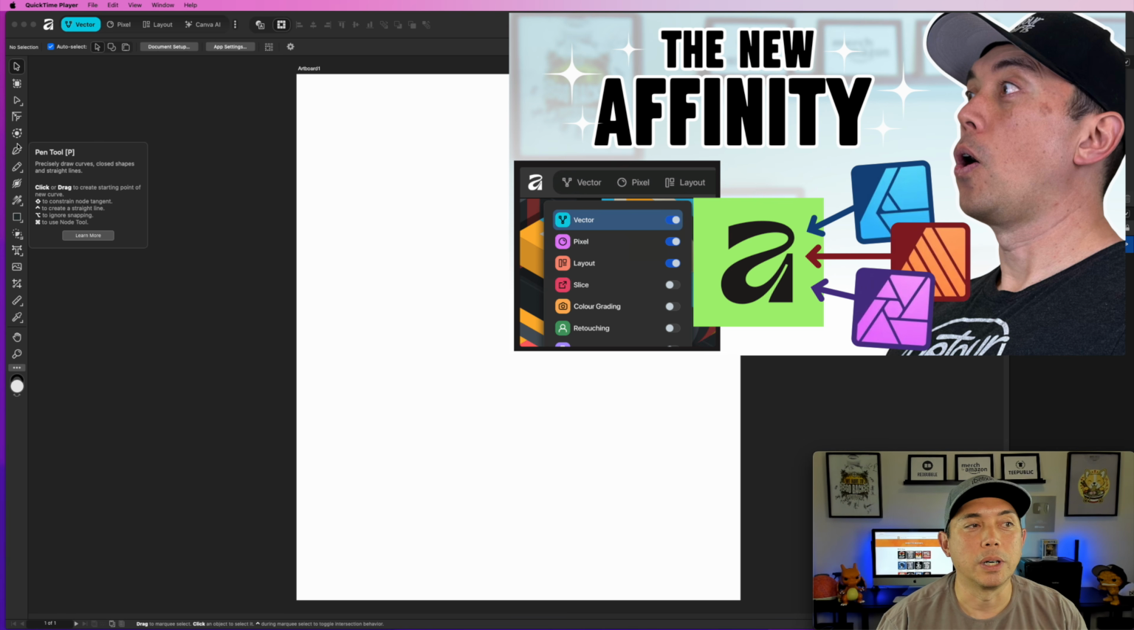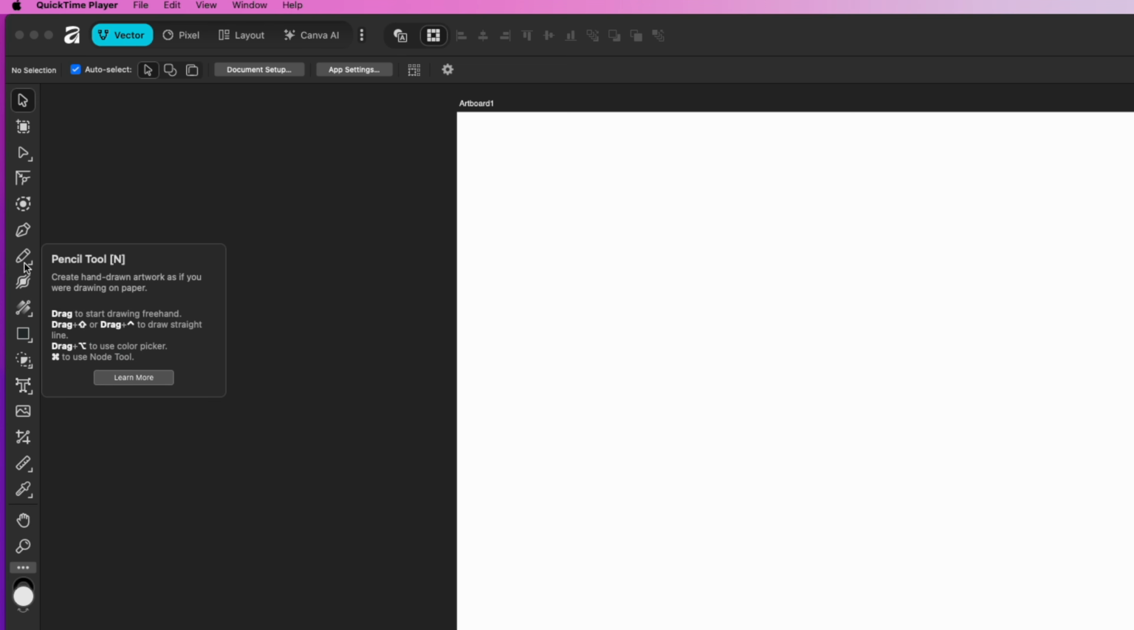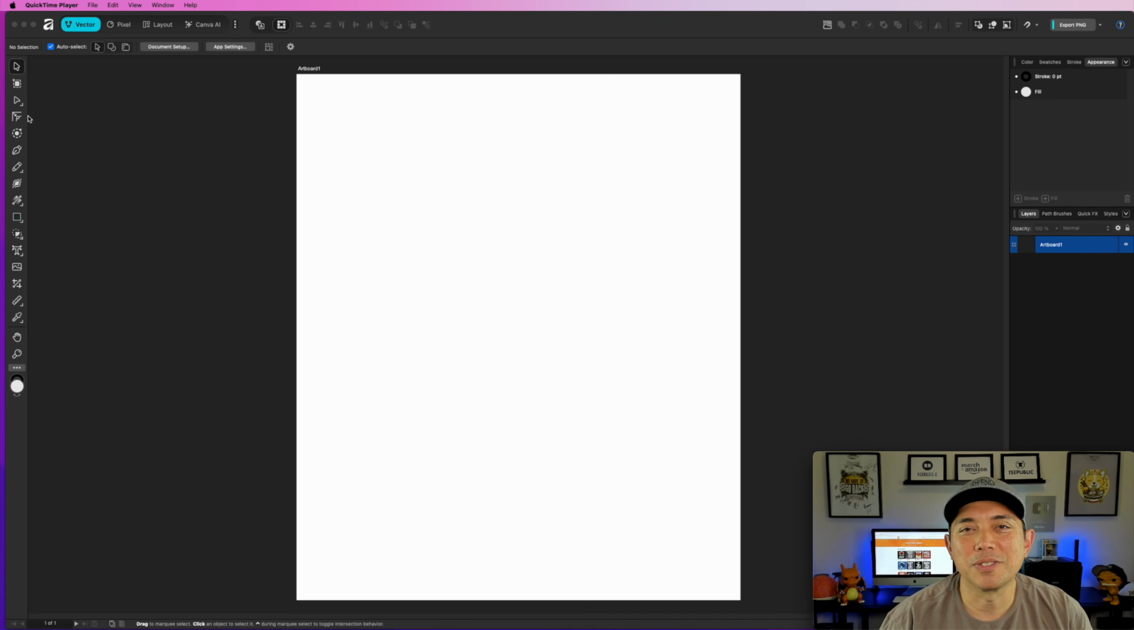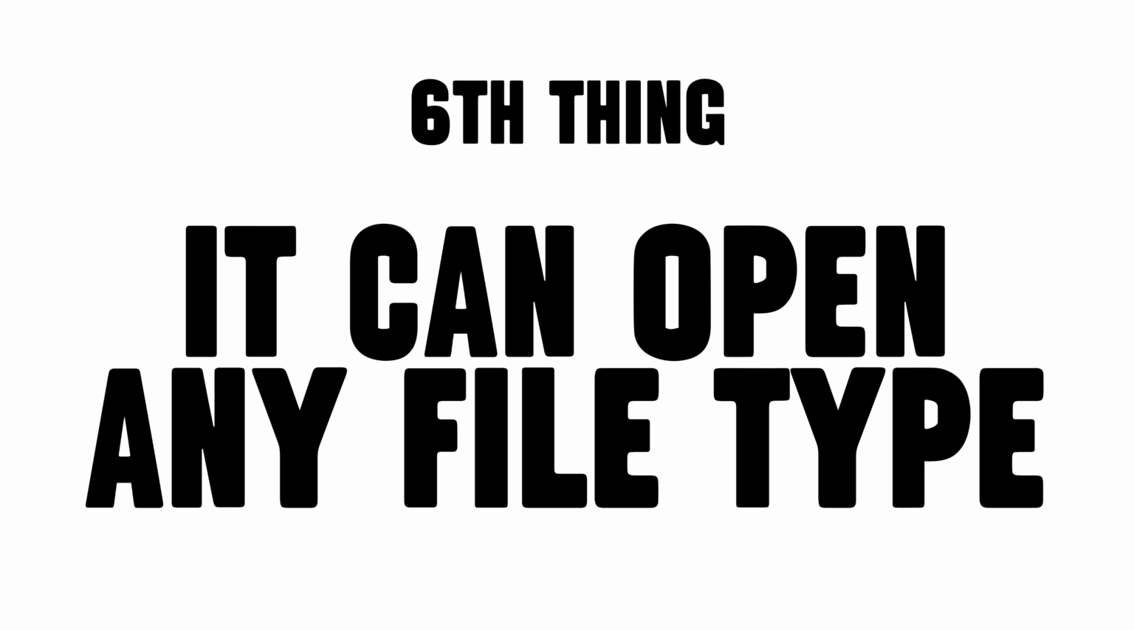Just for the Vector one, I'll do the same for Pixel and Layout and Canva AI in the future, but they're just simplified versions of the icon. They got a UI update and they're trying to simplify it. I don't mind it. I think it's okay. Some people like the colored ones from before, and this one's definitely more simple, more minimal, just one color and minimal lines.